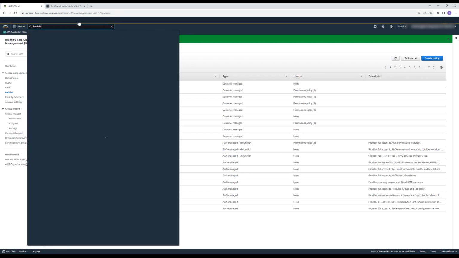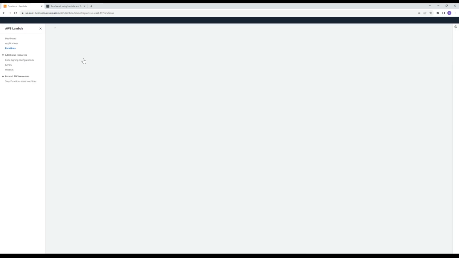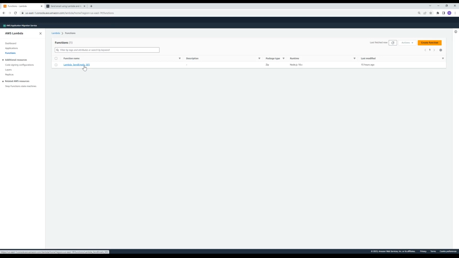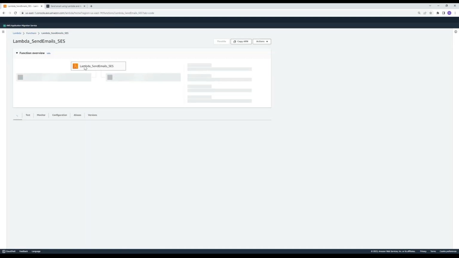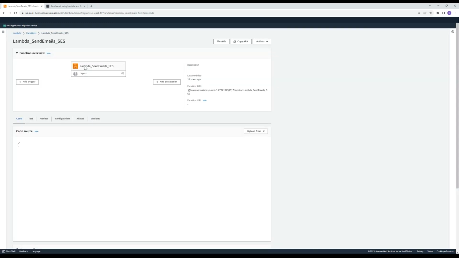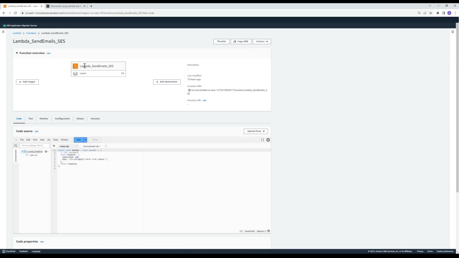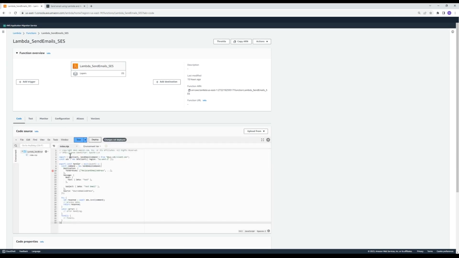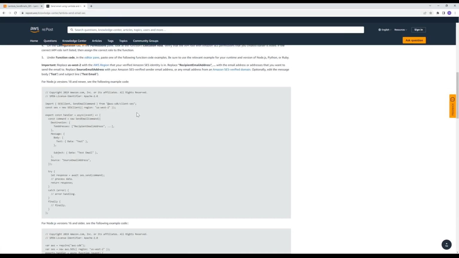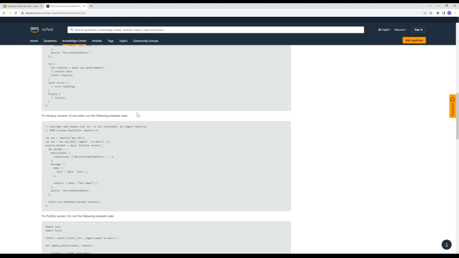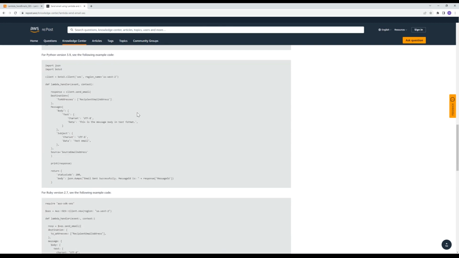Navigate to the Lambda Function console. Select your function name. And then copy and paste the example code from the article into the function code. All the runtimes mentioned for the languages available here, along with the latest runtimes, are also supported.